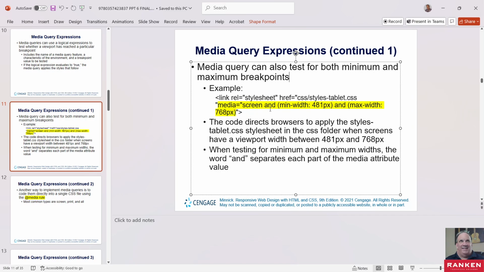Your media screen, it has to be a type of screen. So this could be screen, or this could be print, or this could be all. Okay. And in this case, this is one where you're basically using a tablet. So this is going to be a screen situation.